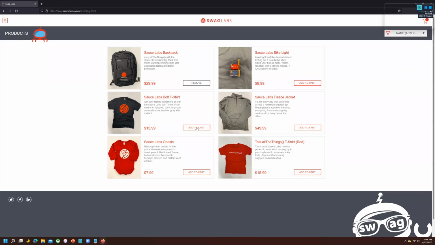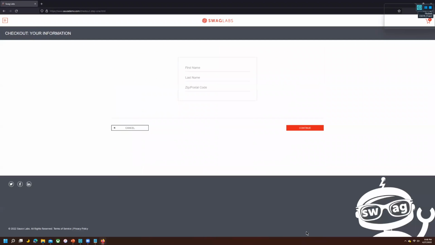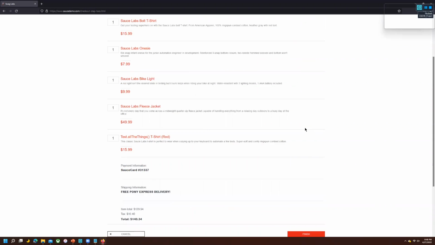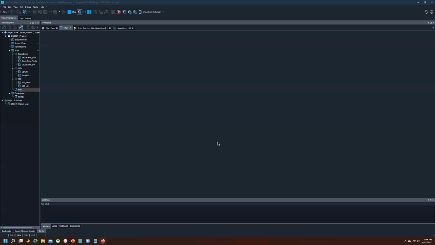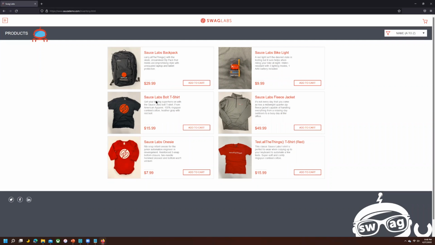So it opened Firefox, went to the website by itself. In this screen, it's checking that every item is there, that the price is correct, that every item was added to the cart. And now it's continuing with the checkout process where it's entering my information and making sure that the checkout information that was here was correct. And it also checked that the order confirmation number showed up at the very end.